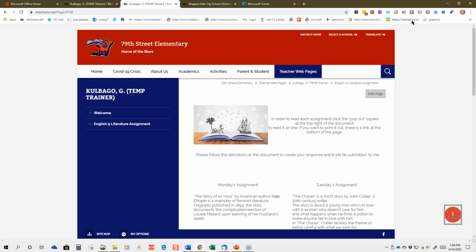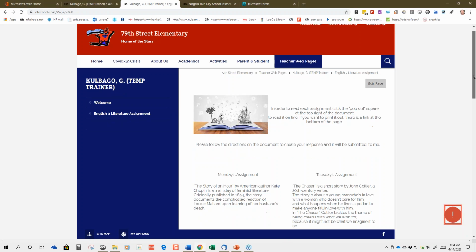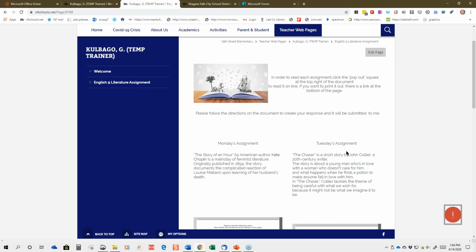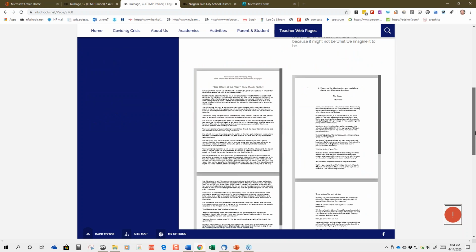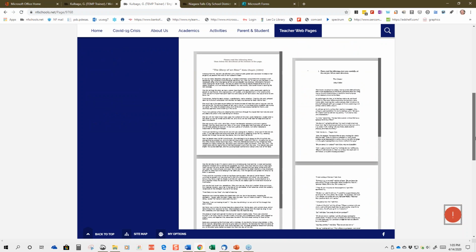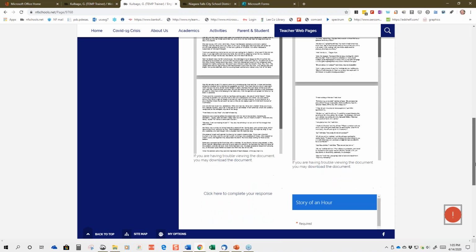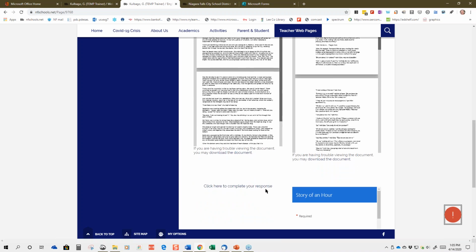Let me show you the next. See this? This is my literature assignment page that I made. And in it, you'll see some directions here, which I'll show you in a second. And then we have 2 assignments, Monday, Tuesday. Each of them is a short story. And I'm sure, unless you have the greatest eyesight in the world, you can't read those. And down below, we have 2 different ways that students can respond. And I will show you that in just a minute, how it works, how to do it. And it's pretty simple.